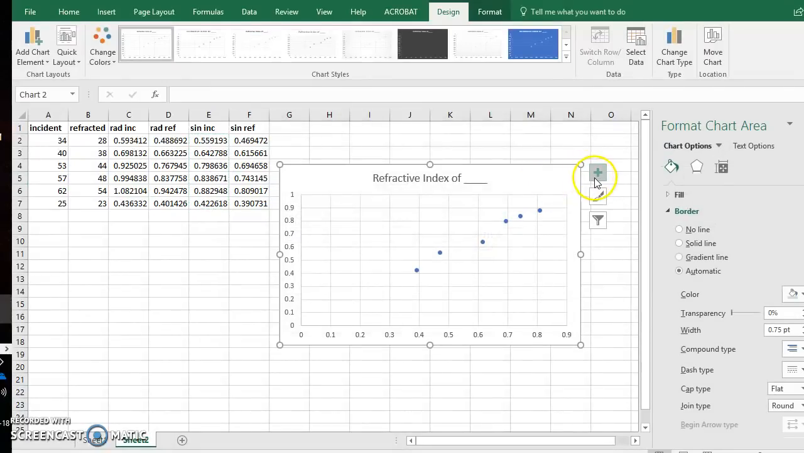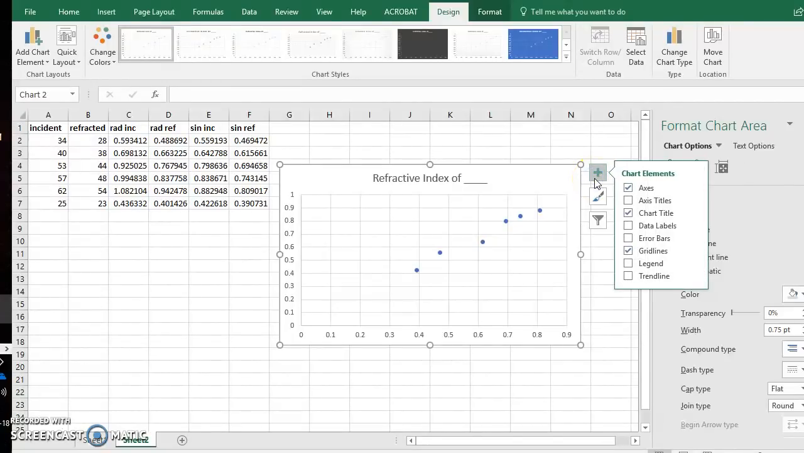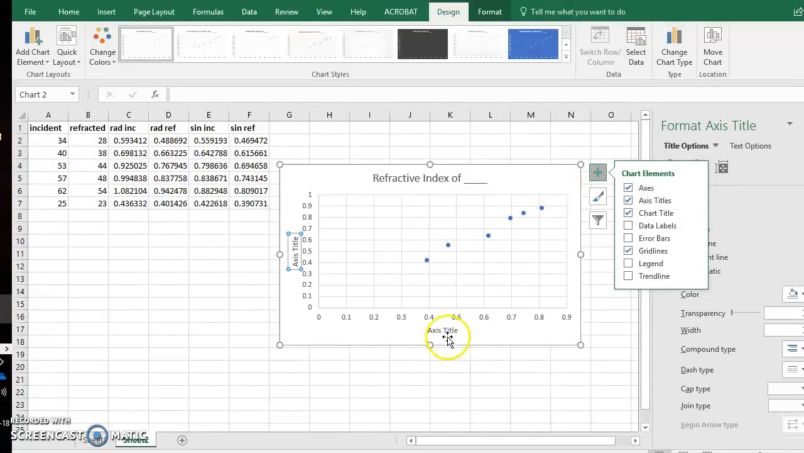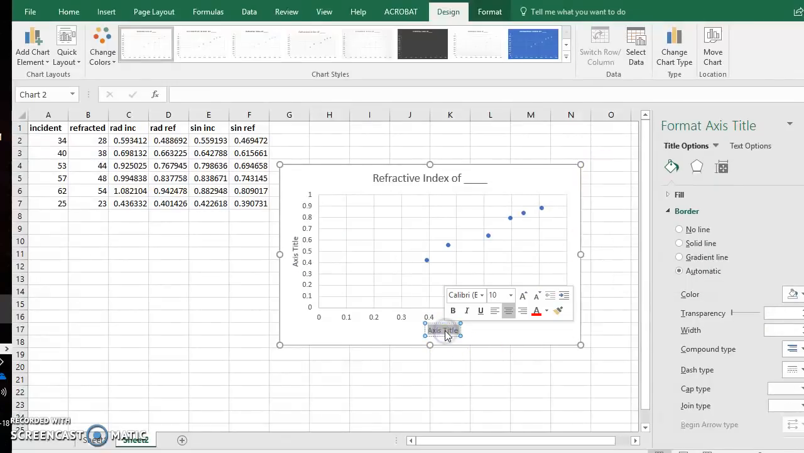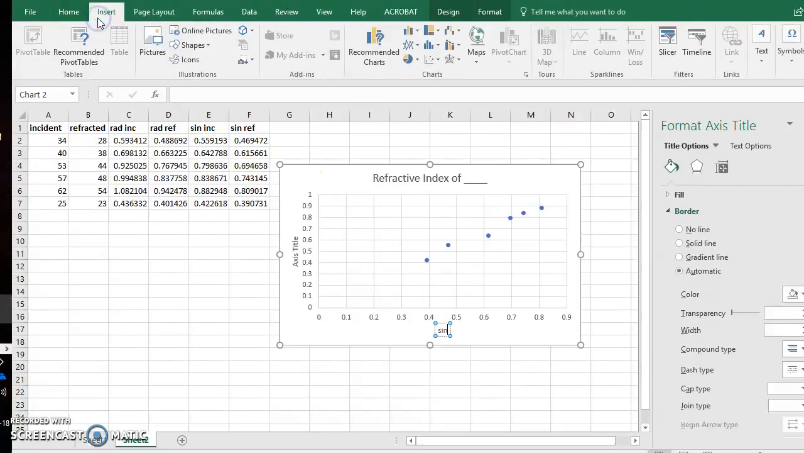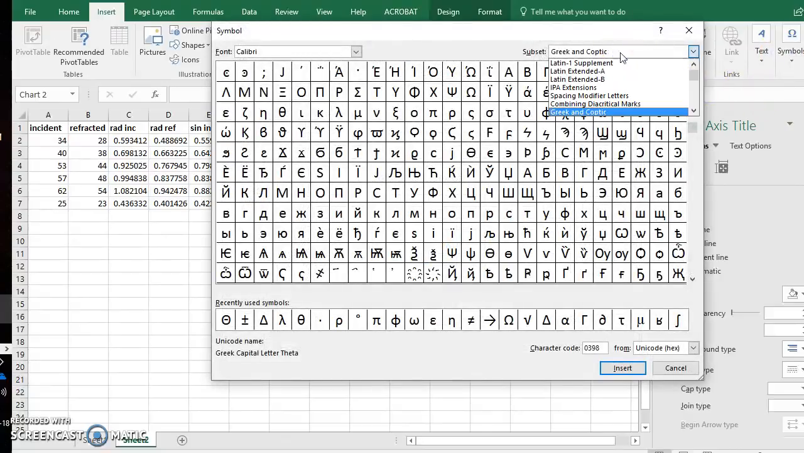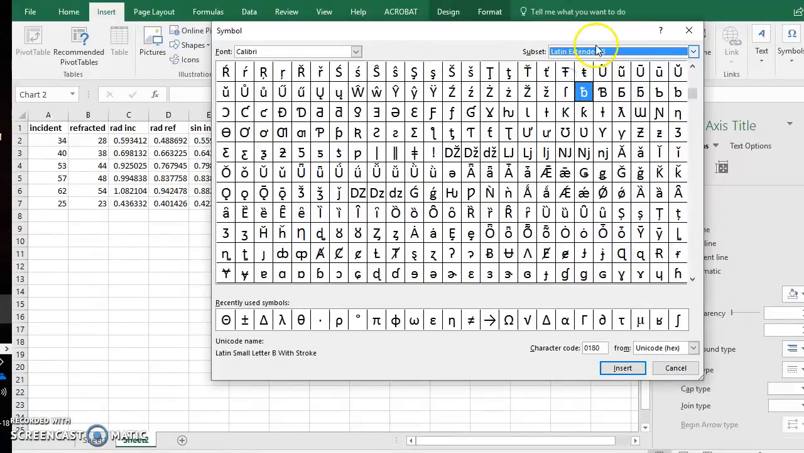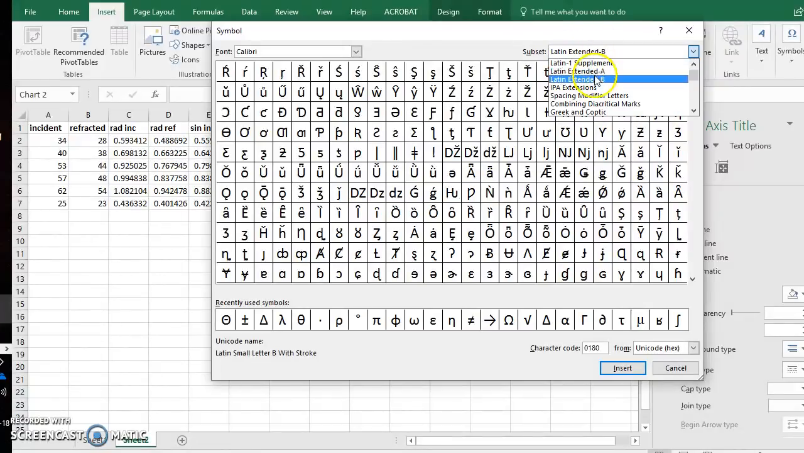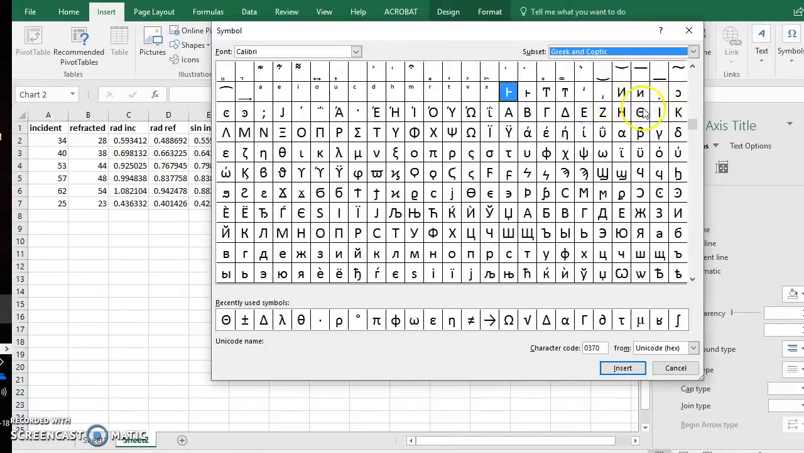Okay, now I want to add some elements to this chart. So if I click the graph, this green cross comes up. I want to add axes titles. So for these axes titles, this will be sine of the refracted angle. So I'm going to go insert symbol. The symbol I want is theta. So if it doesn't come up for you automatically, go to the subset Greek and Coptic. Look for this symbol. This is the capital theta.